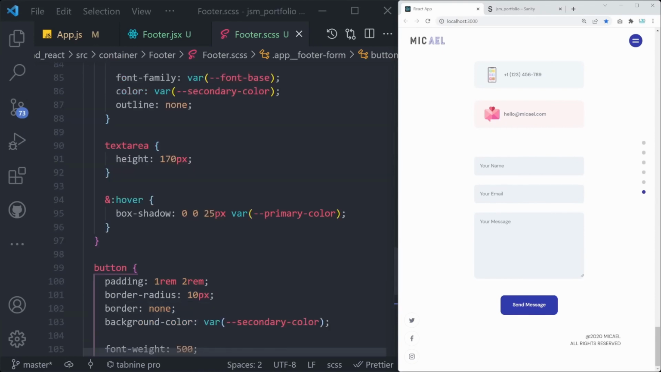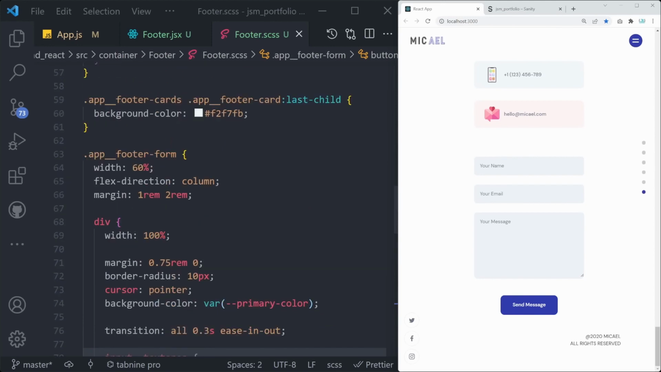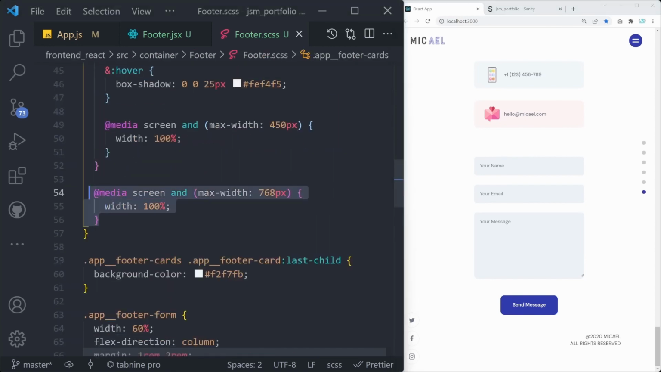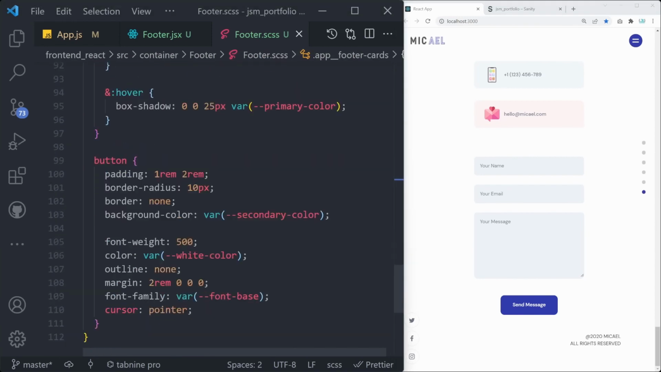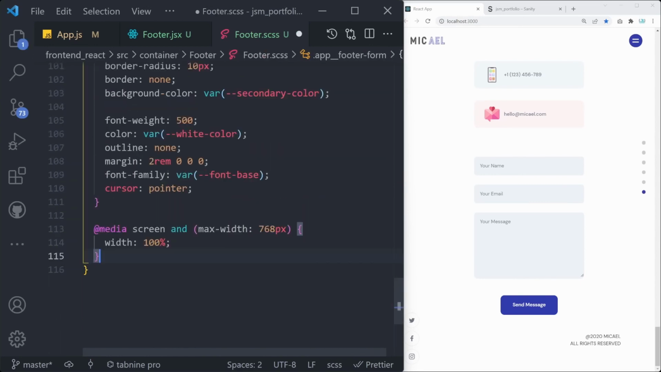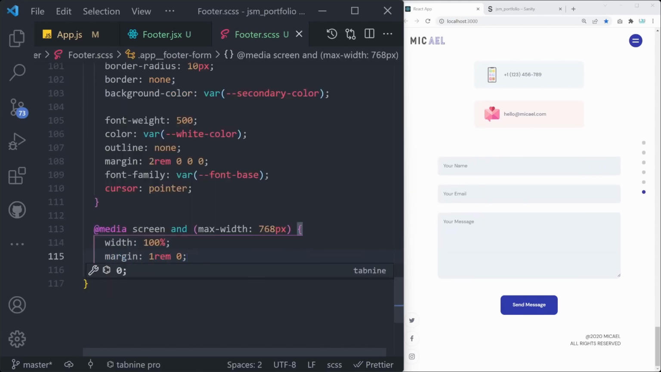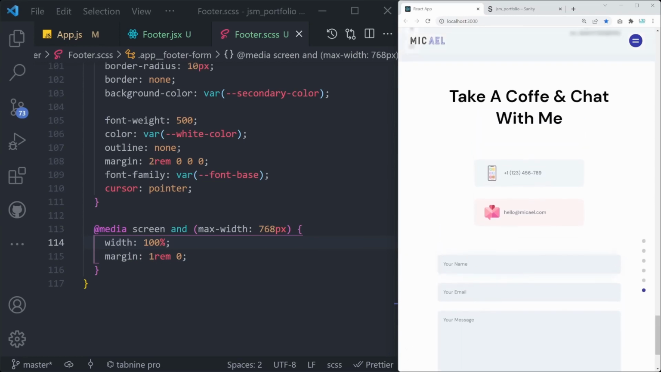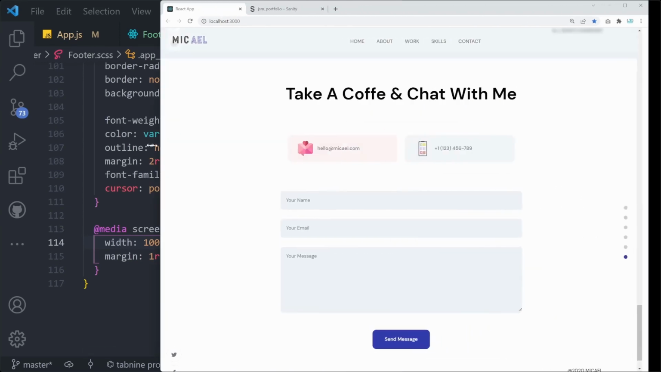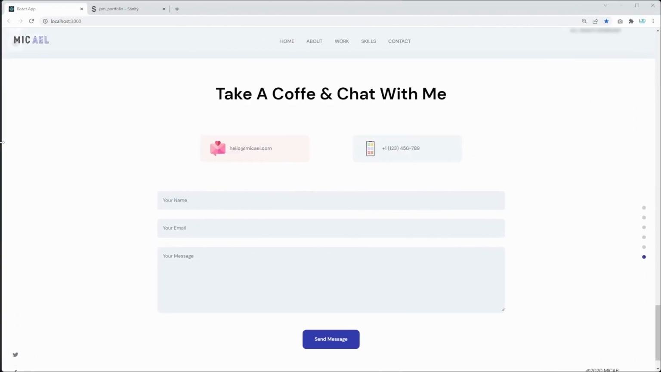The last thing we have to do is provide a media query, which we can copy from here. This is for tablet devices. So let's simply paste it below our button. And that's going to be width of 100% and margin 1rem and then 0. So this is looking so much better. Let's now expand it. And would you look at that? On full HD devices, it's looking great as well.